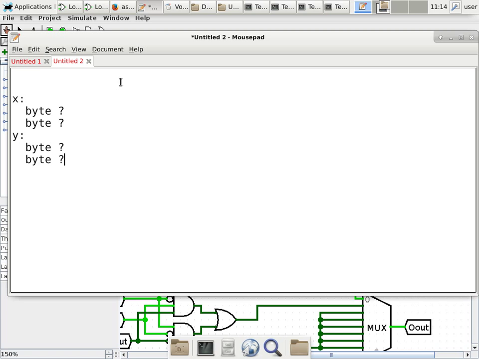So how do we represent a 16-bit number? We'll pick an easy one here, 511. How do we represent 511? You convert it to base 2 first, right?